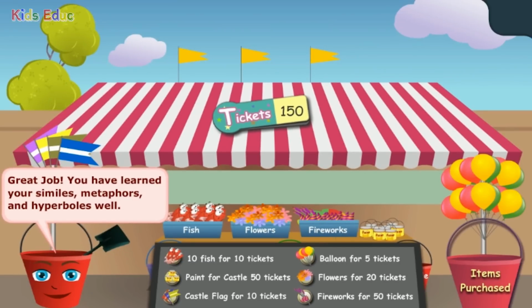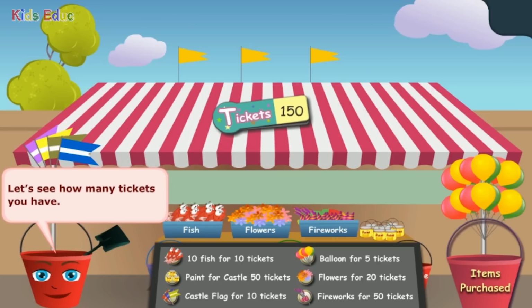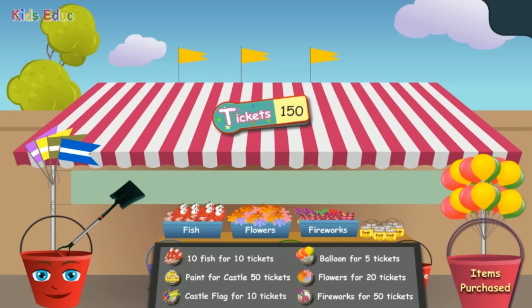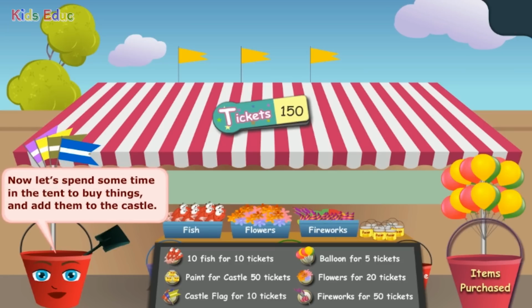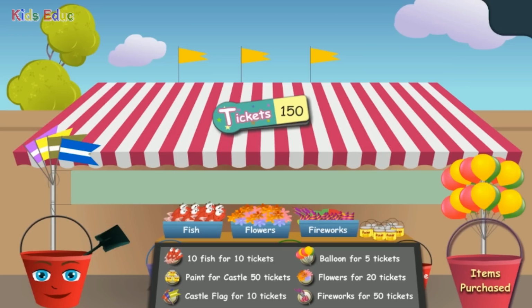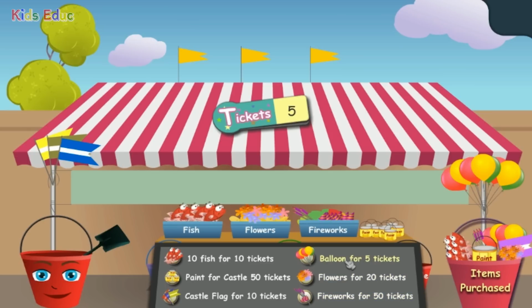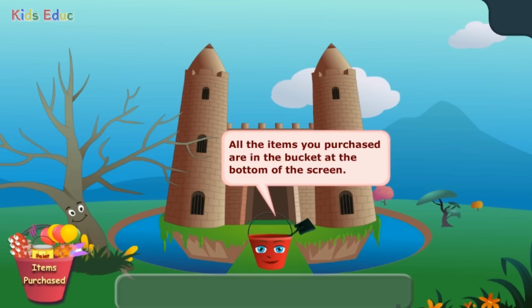Great job! You have learned your similes, metaphors, and hyperboles well. Let's see how many tickets you have. Now let's spend some time in the tent to buy things and add them to the castle. All the items you purchased are in the bucket at the bottom of the screen.